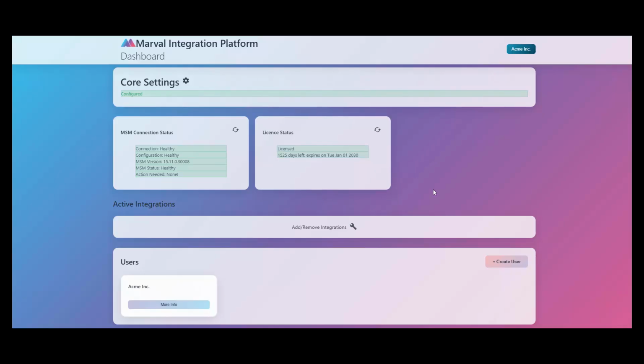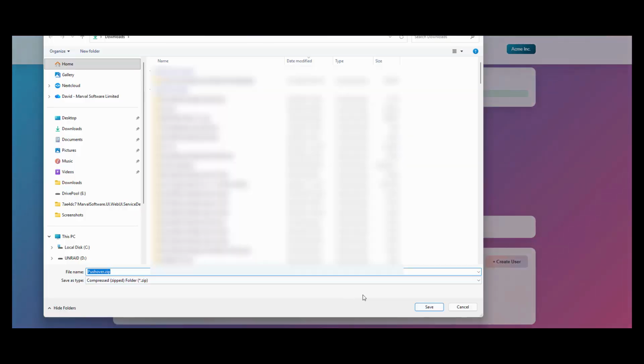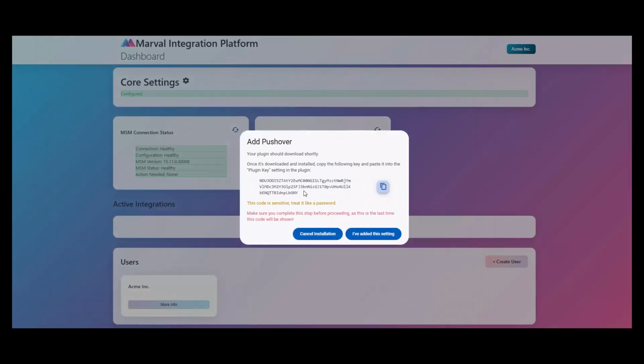So what I'm going to do is click on Add Remove Integrations and then click on Add for Pushover. Now what that will do is download the Pushover integration for me at the same time as giving me the key to use.